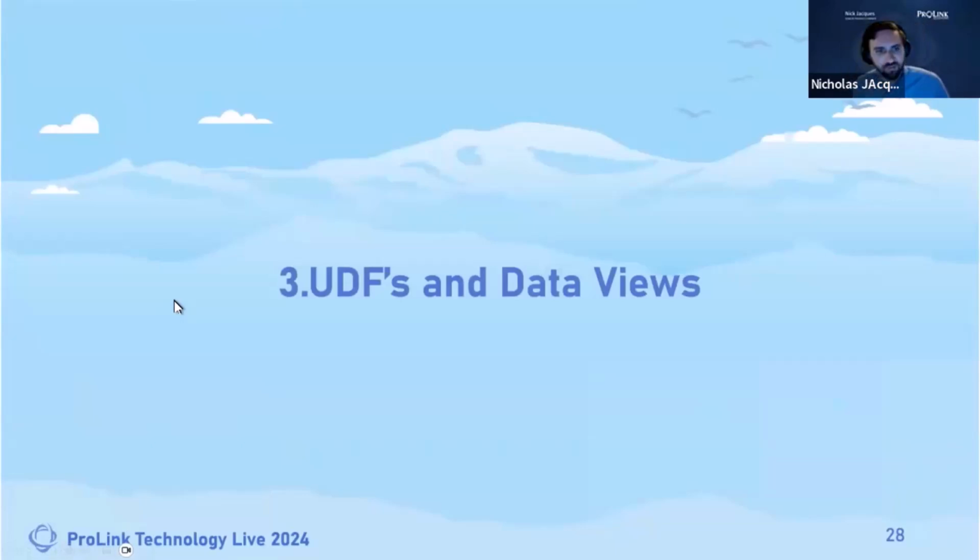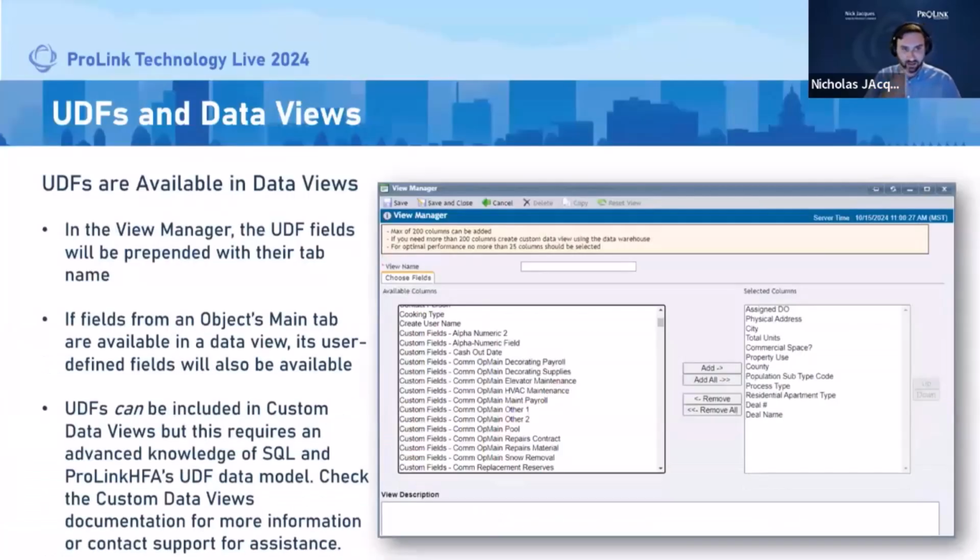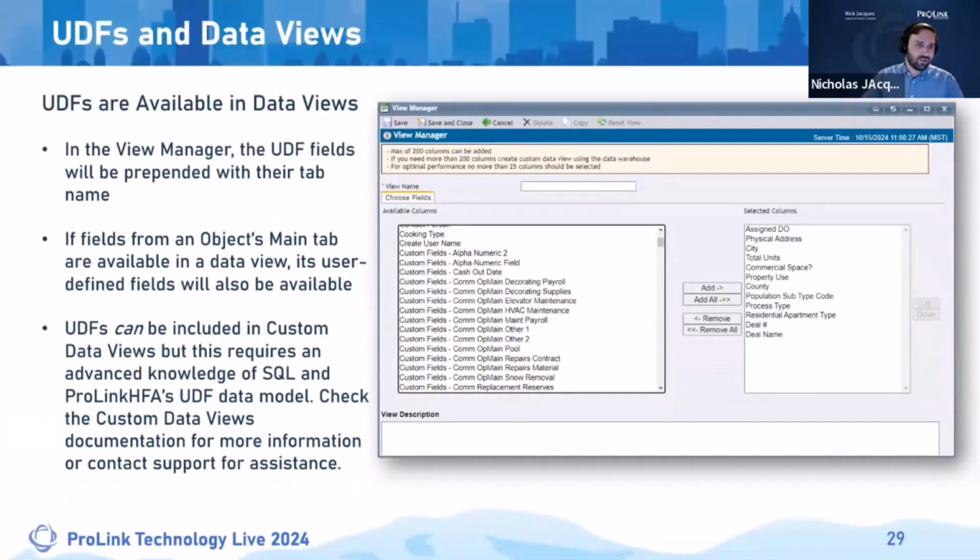Okay, so now we'll get into a little bit more of how UDFs work with these other features. If you're not familiar with data views, I think you probably are, because we might have had a session on them very recently. But it's just a way of customizable presentations of data that can provide a lot of support around filtering and grouping and sorting and data analysis. So UDFs are available in data views, and it's pretty straightforward to have them included.